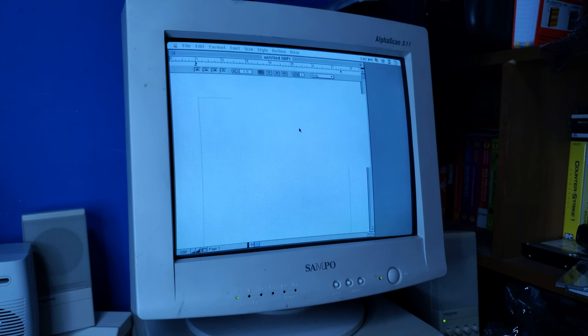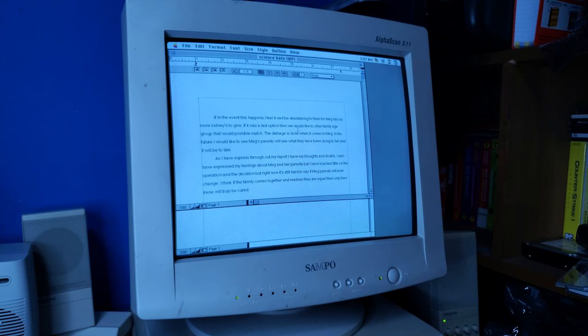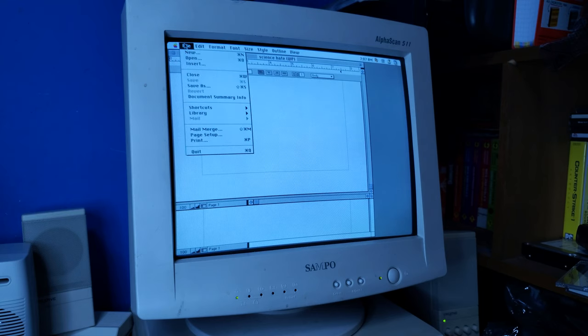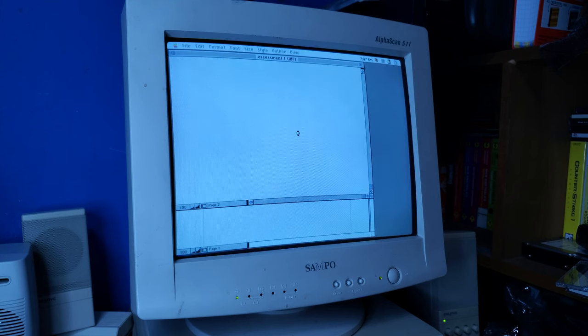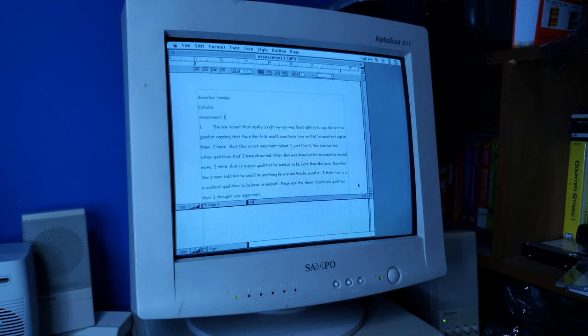Can we open Science Hate? Yeah, I think most of the stuff I'm going to just go ahead and delete because I don't really need this. What is Assessment 1? What? This doesn't look like it was here originally.